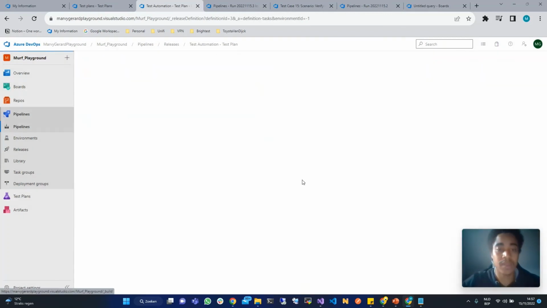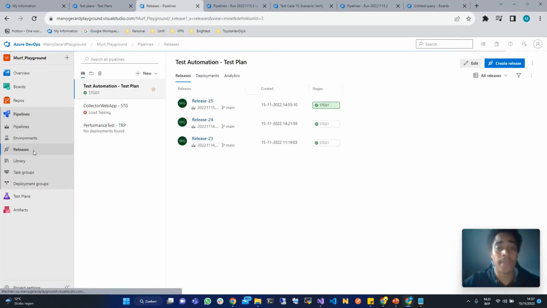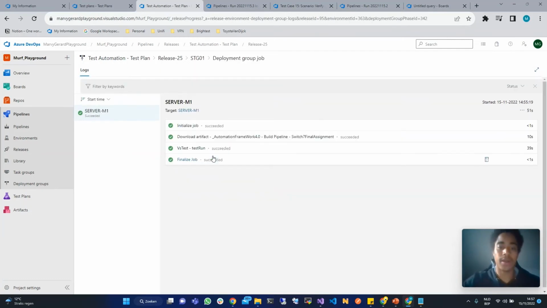So let's leave, because we don't want to save this because now we only have one environment. And let's go back to our staging environment. And as we can see, it actually passed. So now we have a couple of ways to check our test results.